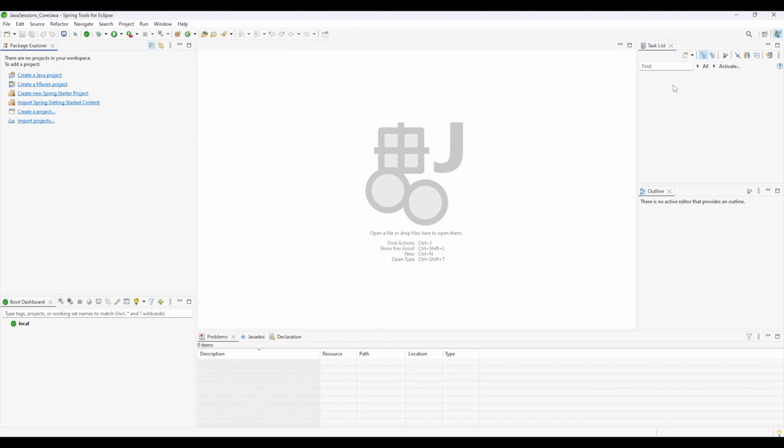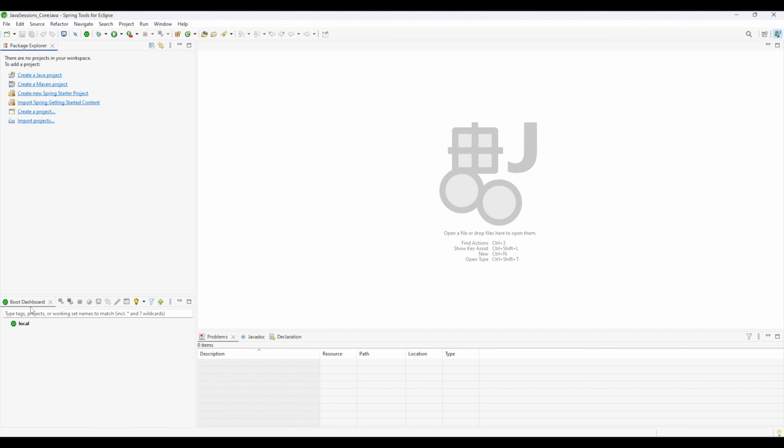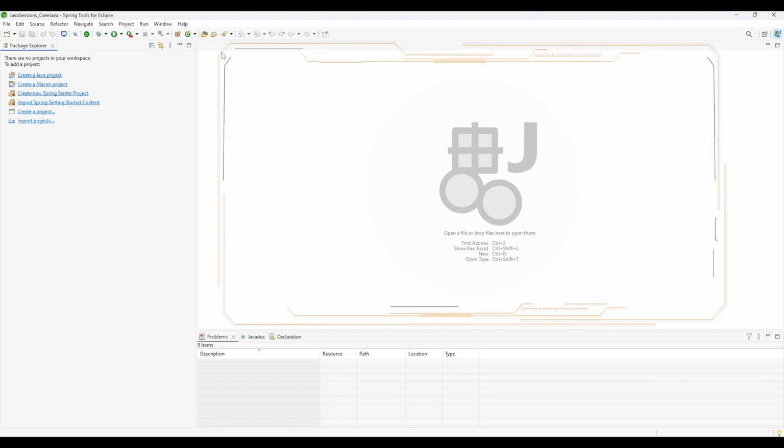We don't need some additional interfaces here, so I'm going to close the task list. I'm going to close the outline. Since we are not working with Spring right now, I'm going to close this as well. It's a lot cleaner. So this is the interface where you're going to see the list of your files you're working on, and this is the actual place you're going to write code.